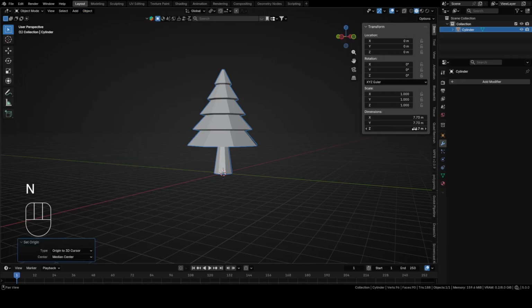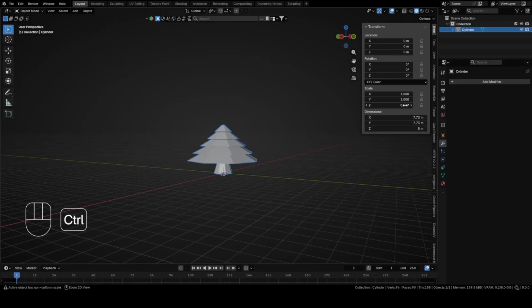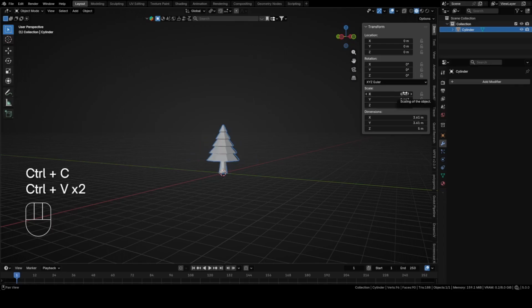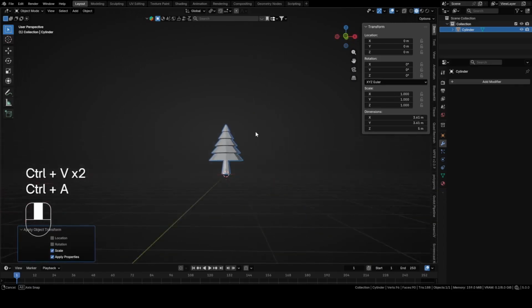Open Sidebar with N. Change Z or height to 5 meters. Copy this Z, 0.467 from the scale or a number you get, and copy it to X and Y in scale. And apply scale with Ctrl plus A.